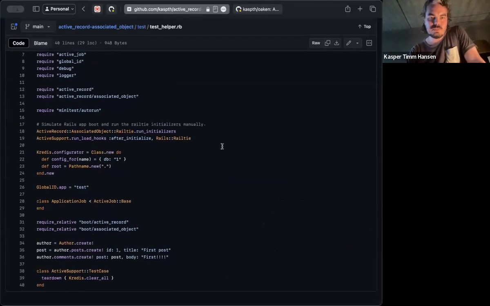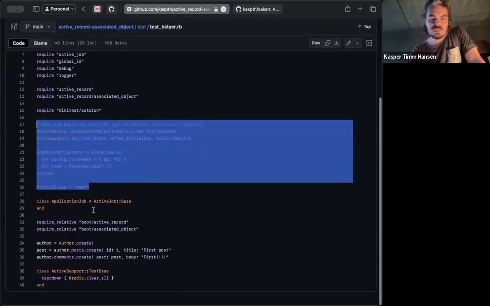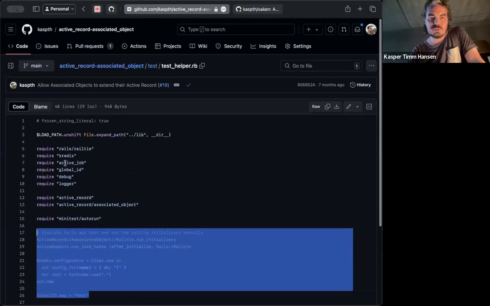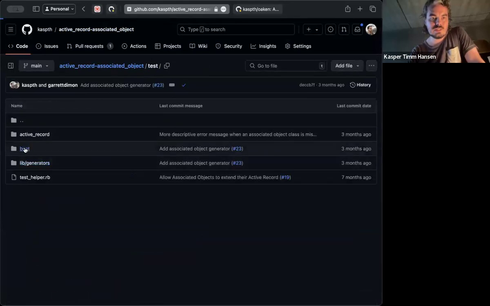Let's see, fairly simple here. We're just doing some setup to make some of these things work. Setting up the active job as well. Clearing out all the stuff we put into credits, if anything. Doing a bunch of these integration tests. Yeah. Let's see. Boot.